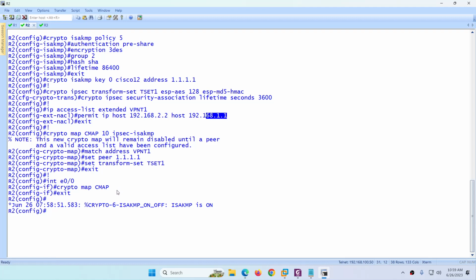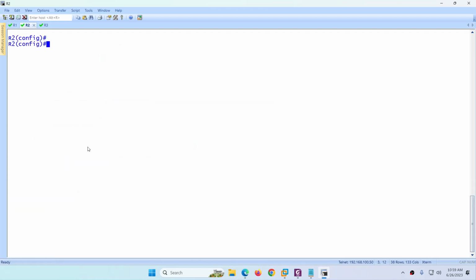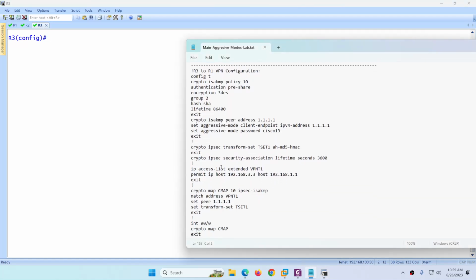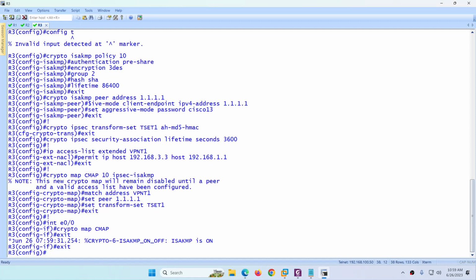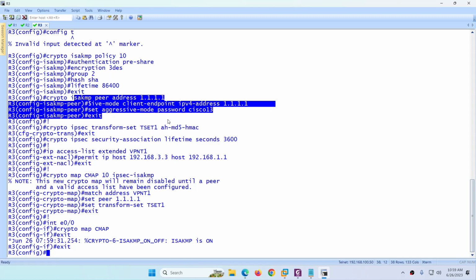So R2 is done. Similarly R3, but it will be aggressive mode. For aggressive mode there are a few changes you need to make, and those changes are mentioned here, as I explained. So let me paste this one. This time the policy number is 10. Okay, the only difference is here, where I change the mode. These are the 2-3 lines where you need to change the mode. So now this one is aggressive mode.